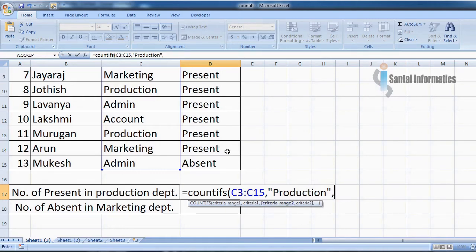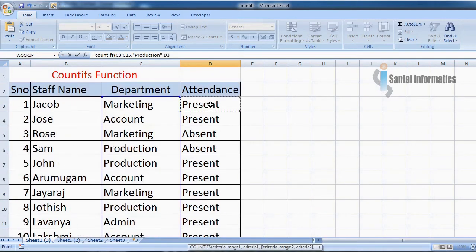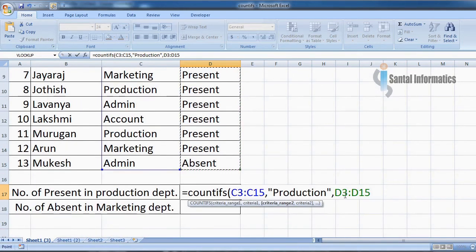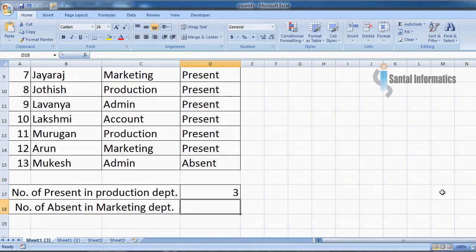So the next criteria range will be this attendance. So select these records. Our criteria range will be from D3 to D15. Put a comma and then we are going to find only the present. So within double quotes type present. Close the bracket and press enter. See, we got the count 3. So 3 staffs in production department were present.